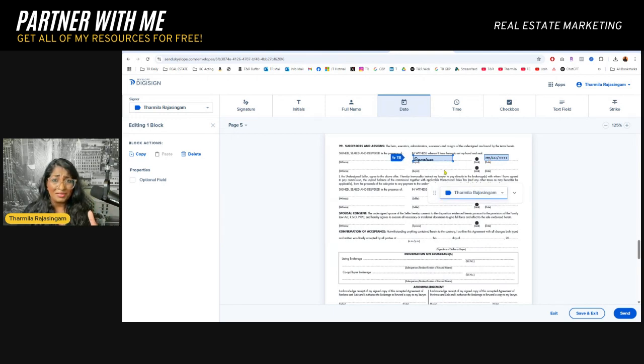But the beautiful part about DigiSign, everything's color coded. If you have more than one recipient, another one's going to be orange or light blue or pink or purple, which is so great. So when you're looking through this, it's going to be like, oops, I'm blue. I shouldn't be in this. So you can quickly change it.